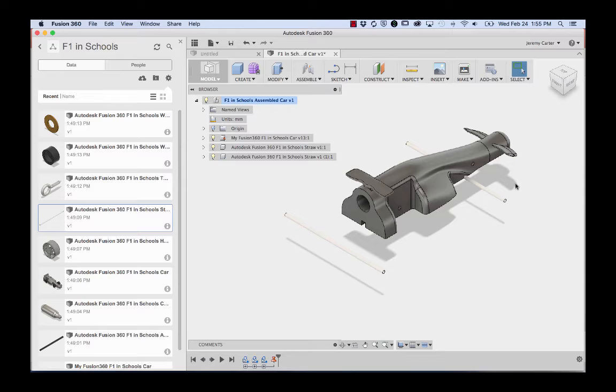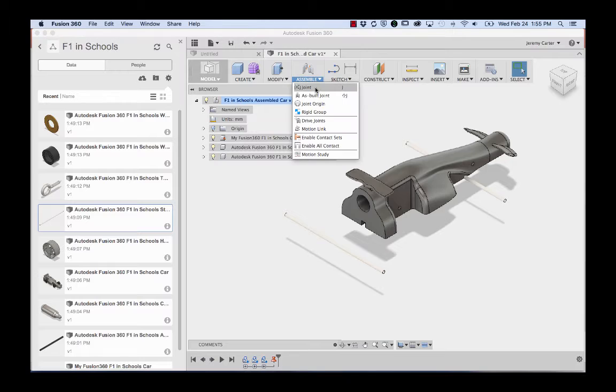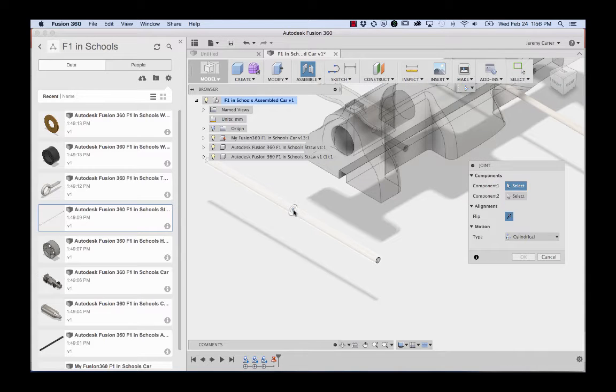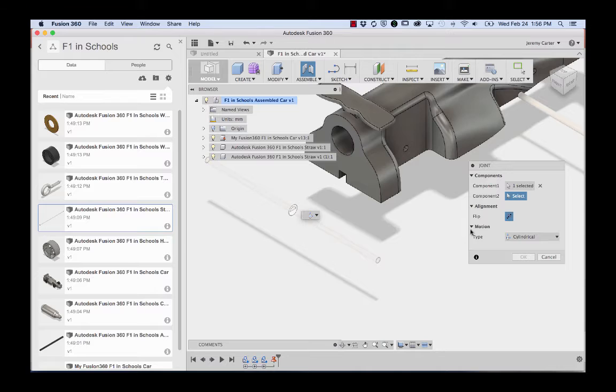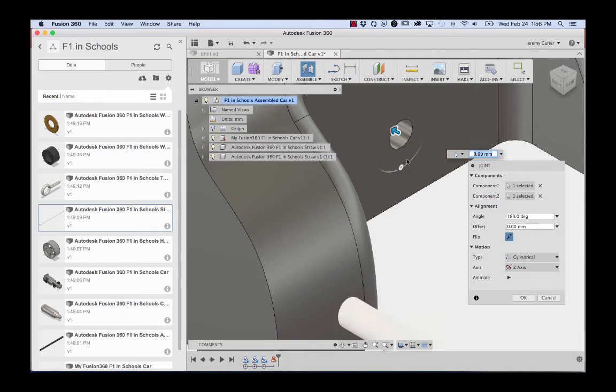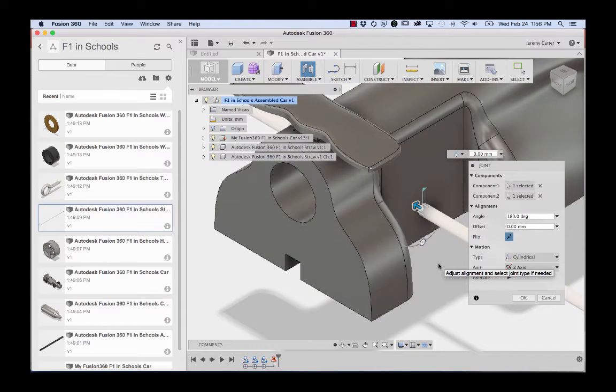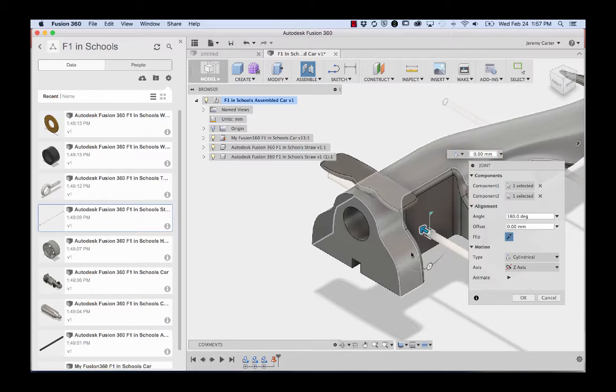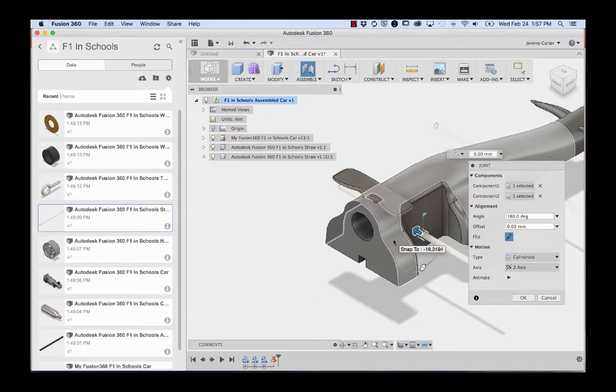Step 2. Locating the axle supports. Select Assemble Joints. Click the center of the support tube. Make sure Cylindrical is highlighted in the Joint window. This is Component 1. Now click Component 2 and select the hole inside the back of the body. You may have to zoom in to select the center of this part. The axle support tube will now locate within the car. Make sure Z-axis is selected in the Joint window. Click OK.